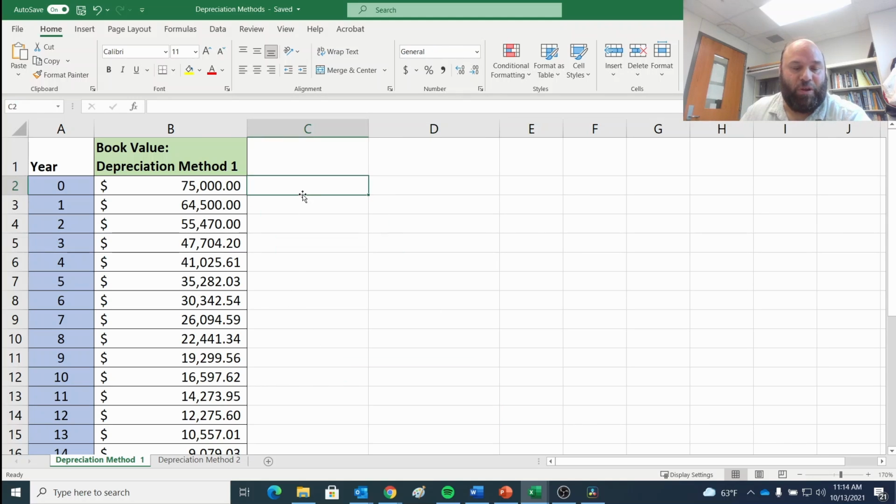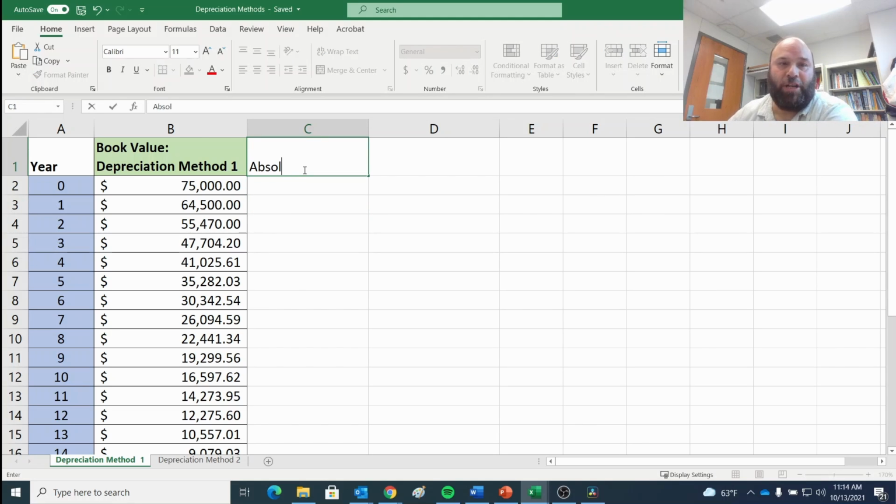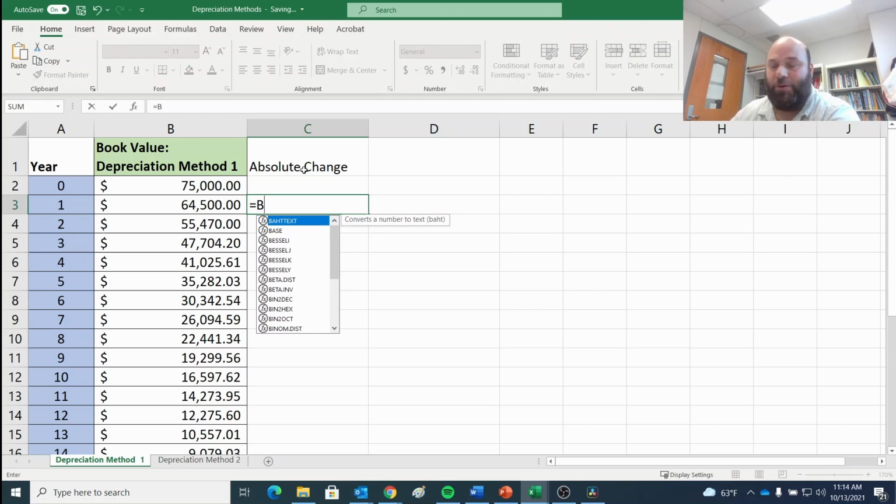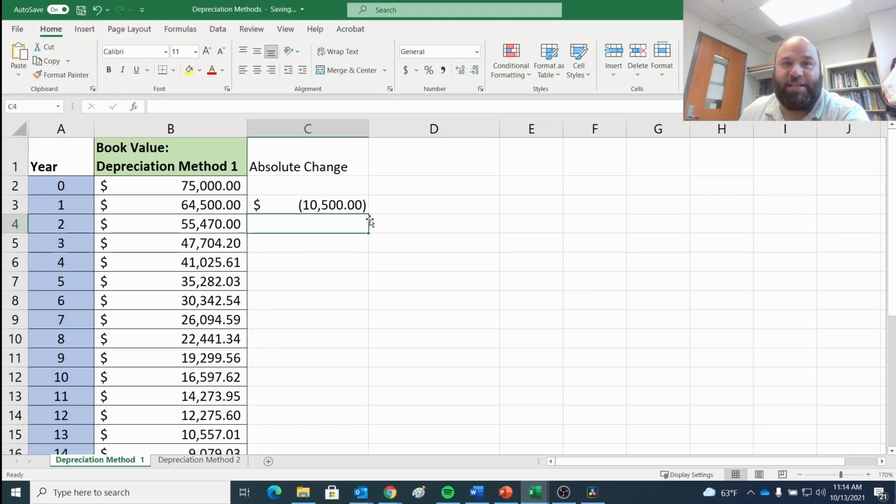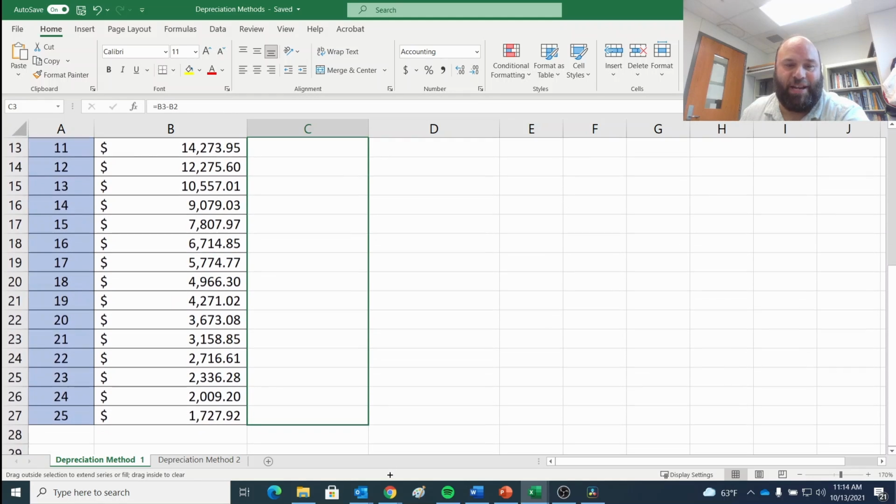Well, we're going to look at the absolute change from one year to the next. What is the absolute change? Well, we simply subtract. So there's no change in year 0 because we're just starting, so I have to start here in year 1, and I'm just going to take a look. I'm going to take the book value in year 1, which is in B3, and subtract the book value in year 0, which is in B2. And this is accounting language. The parentheses mean negative, and you can see we reduced the book value by $10,500. That's how much we expensed that year for this machinery. And now I'm going to drag and drop, and let's see the patterns, if any.